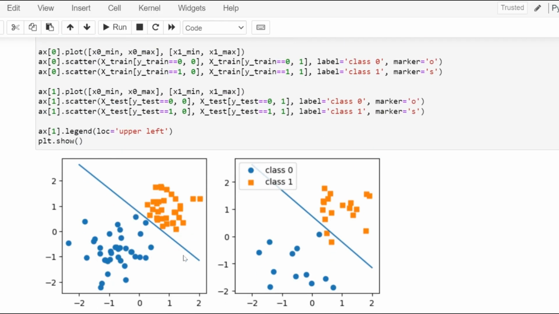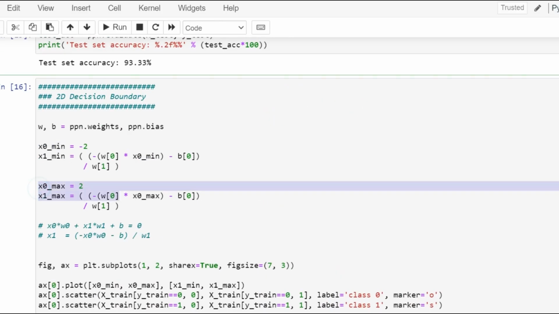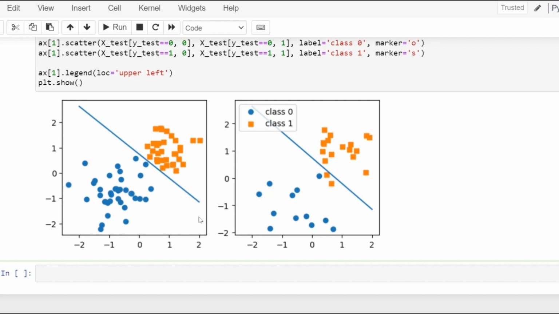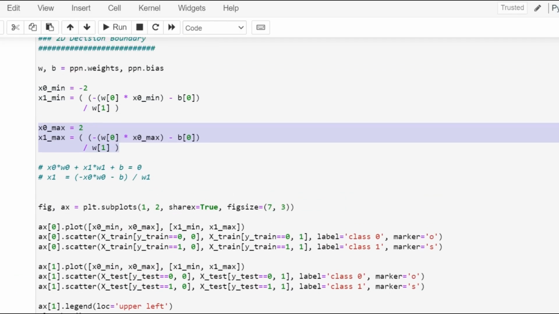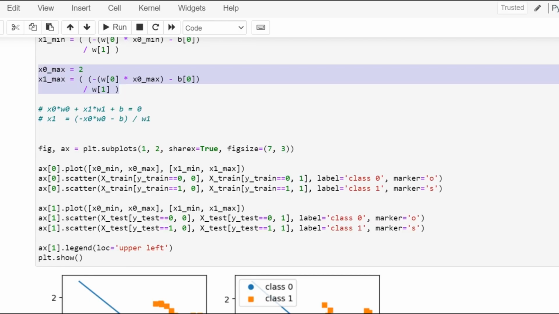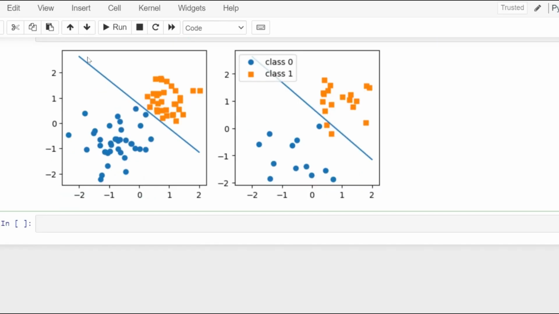So I'm doing it for the right hand side here. I'm again setting x0 to some value, I'm setting it to 2 here, and then I'm finding the corresponding y-axis value, which is the x1 max here. So I'm doing the same thing, just rearranging. Now I'm just using a max value, and then I'm connecting these lines, and that's how I get this.